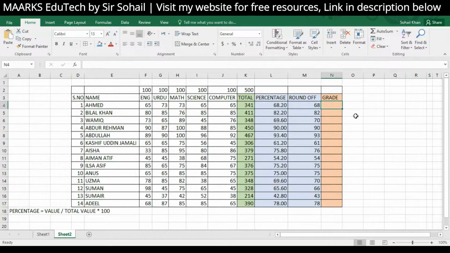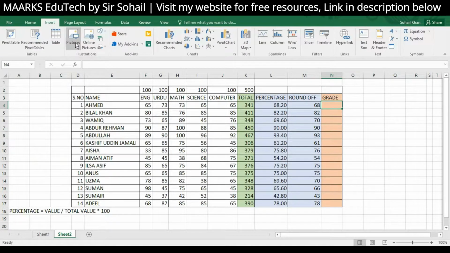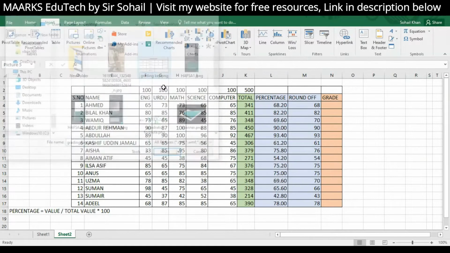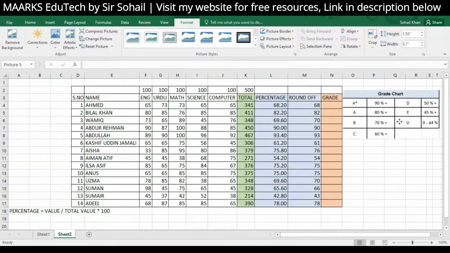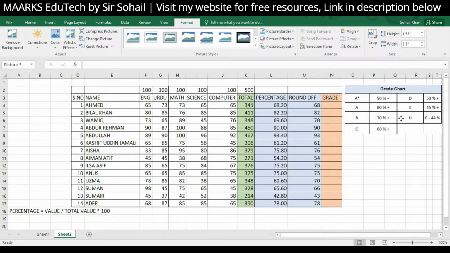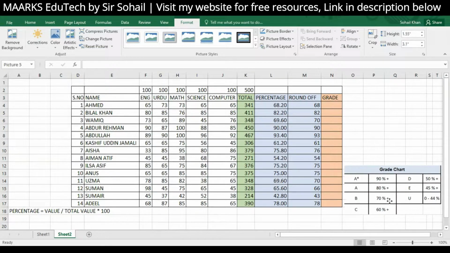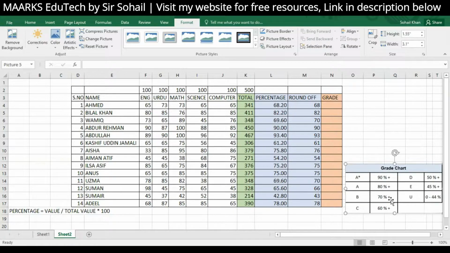But before the grade, I want a grading key and a few mathematical symbol knowledge. So I'll tell you that also. So I'll insert a picture of a grading key. So here it is, a grading key. I'll adjust it here first.